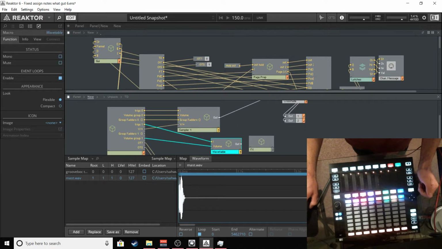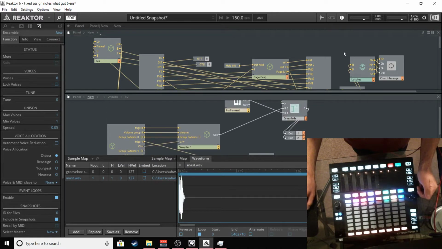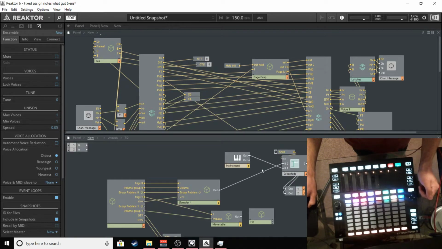And then this wavetable, I don't know. I made it a while ago. I just kind of plugged it in, but I don't feel like it's the best use of it.